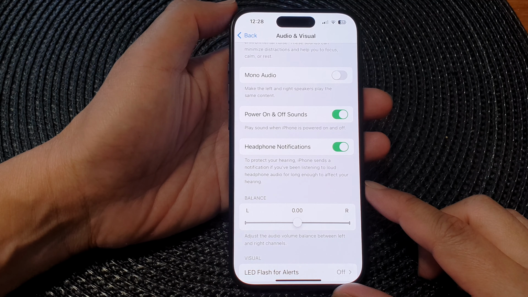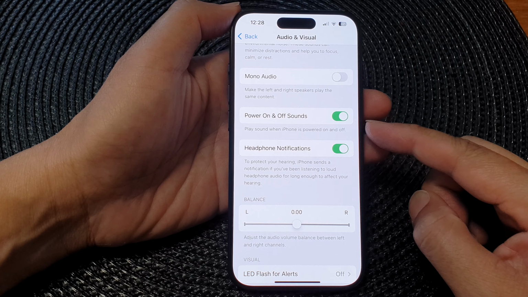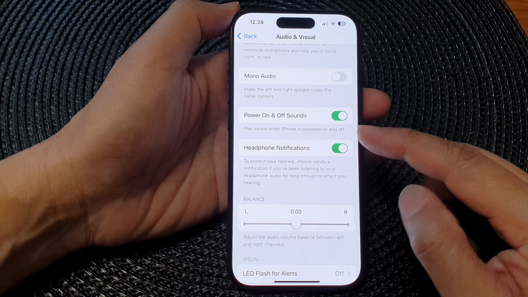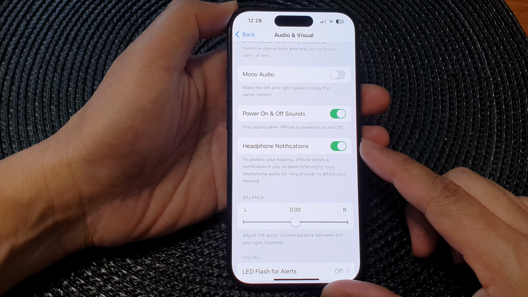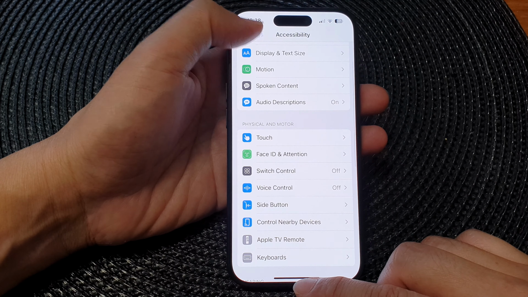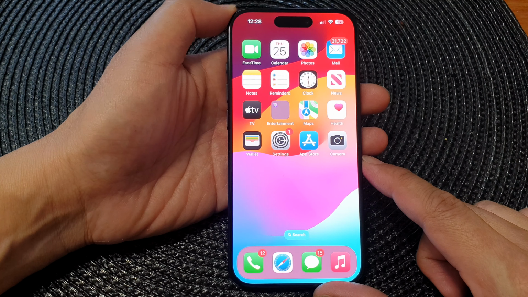Hey guys, in this video we're going to take a look at how you can set your phone to play sound when the iPhone is powered on or off on the iPhone 15 series. First, let's go back to your home screen by swiping up at the bottom of the screen.